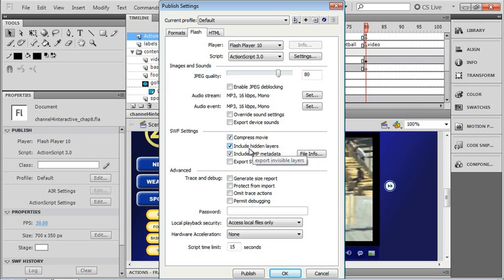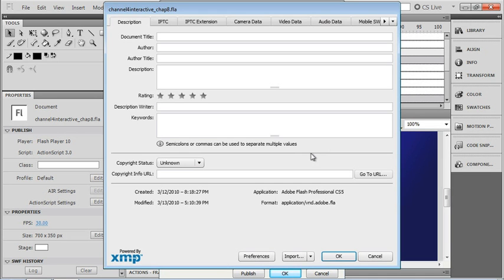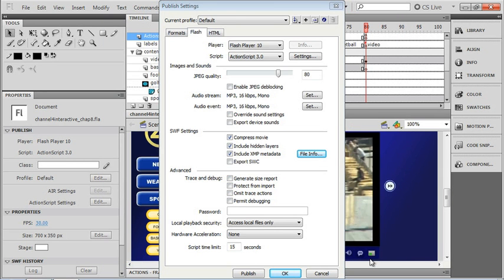With this feature off, if you hide a layer in the timeline, it won't appear at all in your SWF file. Now the XMP metadata is kind of a nice place for you to add some information about yourself or your company to your file. If I just click on the settings, you'll notice you can add title, author, and descriptions about your file, and all this information is going to stick with the SWF file wherever it goes. I'm going to leave all that blank for right now, and we'll go back to the rest of our settings.